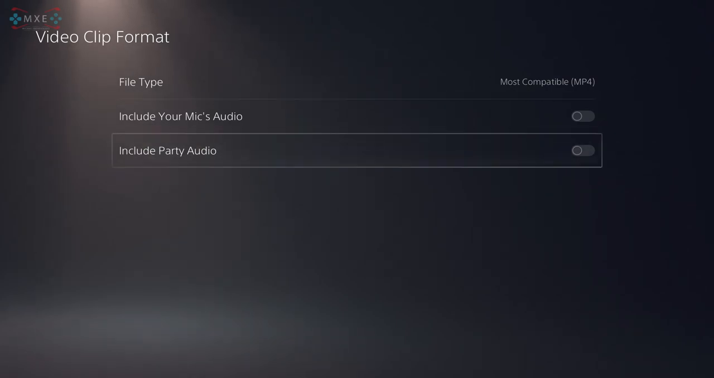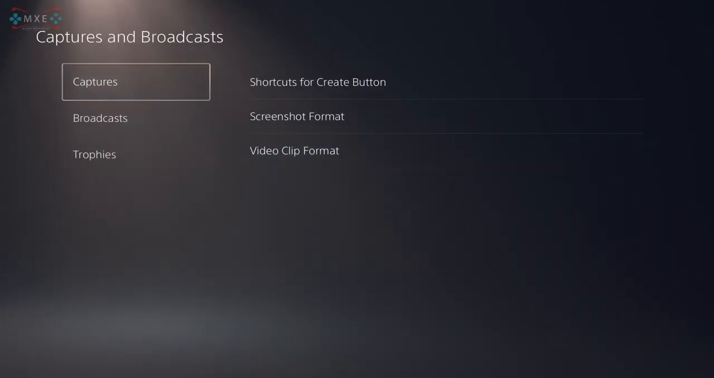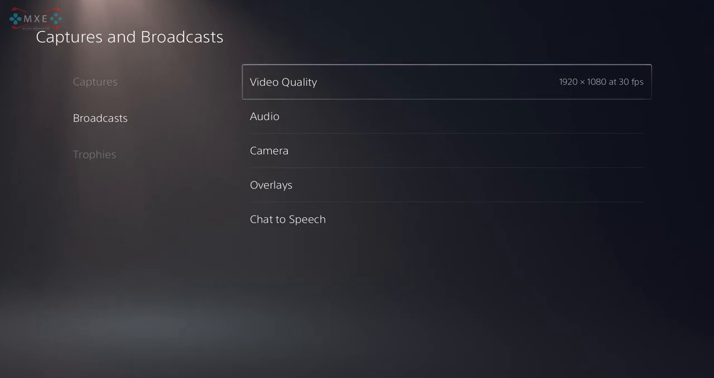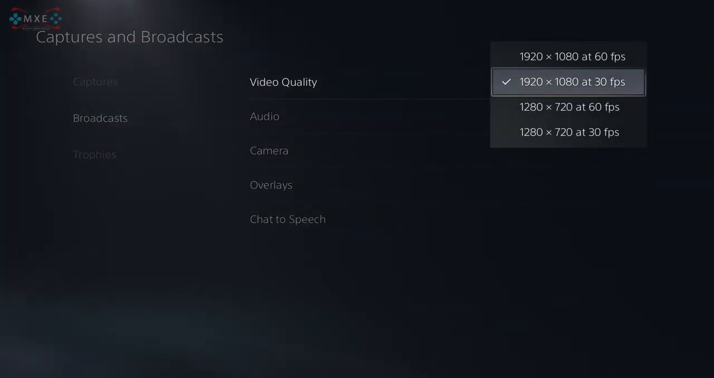Includes mic audio if you want. Include party audio if you want. That's pretty dope. Broadcast video quality, 1080p at 30 frames, 1080p at 60 frames. So that's dope that it can broadcast 1080p.